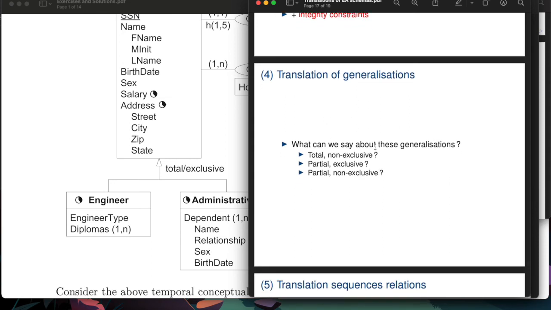Okay, translations. What can we say about these generalizations? Total means it has to be part of one of them. Non-exclusive means it can be part of multiple. So that would be someone that can be both a secretary and a tech, but it has to be at least a secretary or a tech or an engineer.